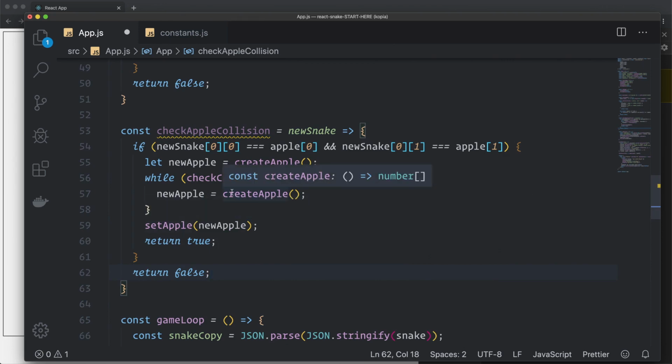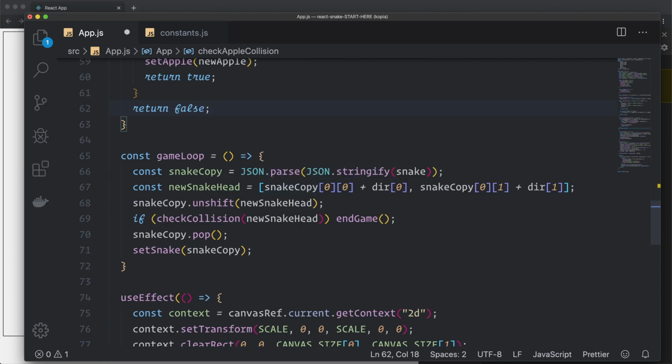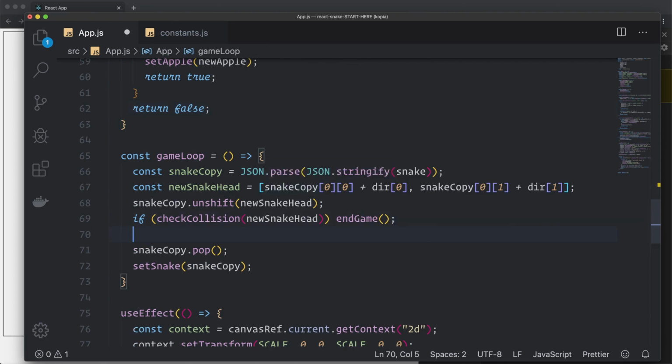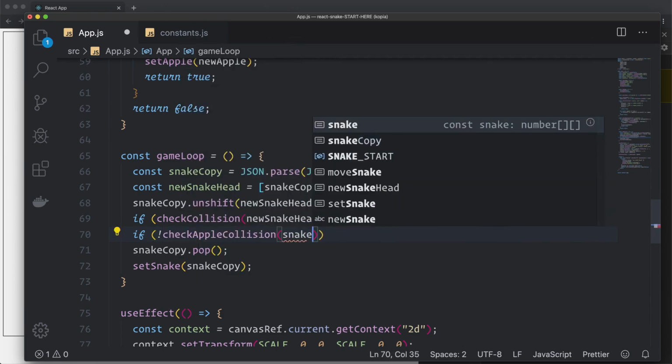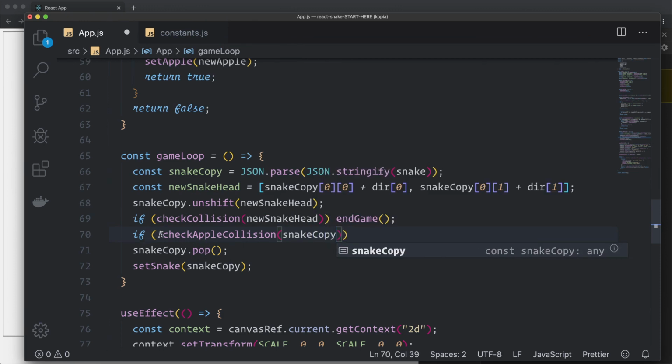And then we just have to call this function somewhere, and we can do that in our game loop. Just below here, when we've checked if we collide with the walls or the snake itself, we can also check if we eat an apple, if we collide with an apple. So if not, check apple collision. We send in the snake copy to that one. I'm using the exclamation mark here because I'm going to check if we're not colliding. Because if we're not colliding, we're going to pop off the tail of the snake. Otherwise, if we eat an apple, we don't need to pop off the tail because we want the snake to grow one segment when we eat an apple.